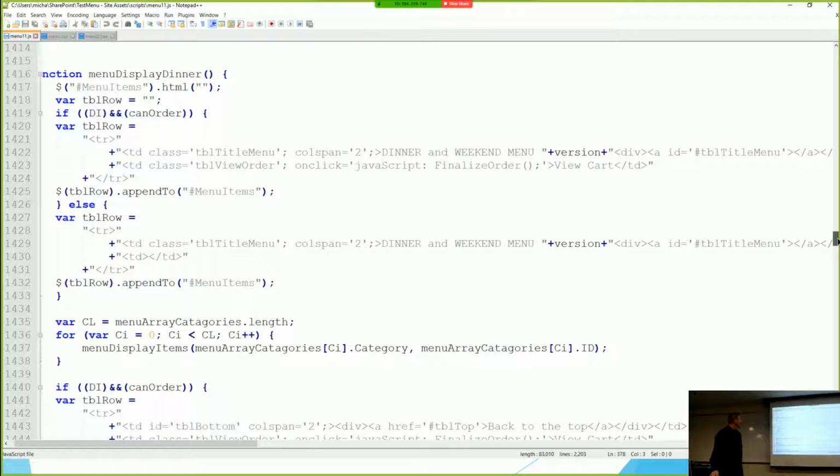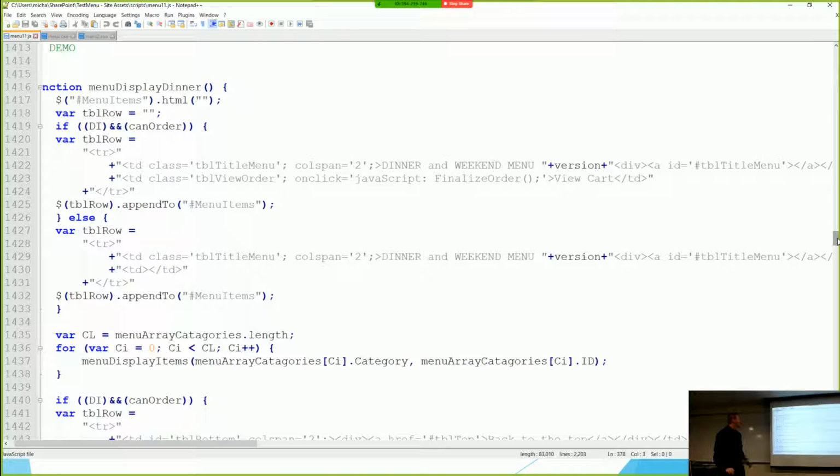Then after I put all that together, I want to display this on the screen for people to see. So here is my menu display, and I'm just pulling out the one for dinner. So I go through and put the dinner on the dinner and weekend menu. I put in a little version number just so I keep track of what version of code that I'm using.